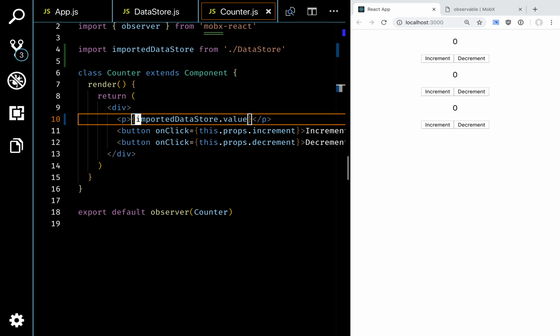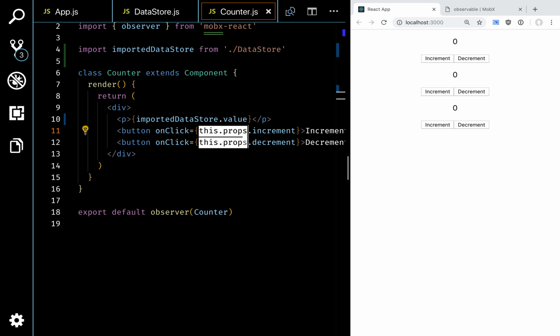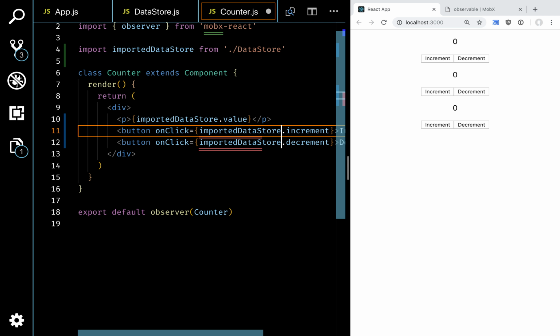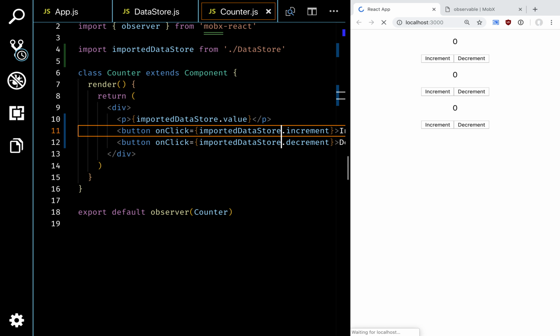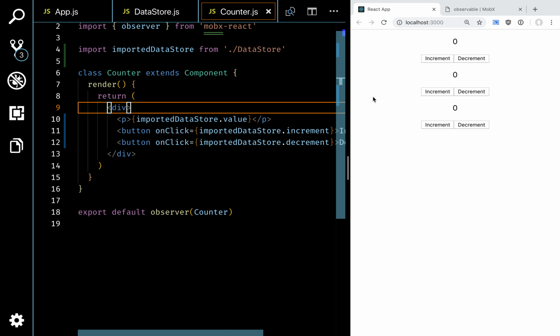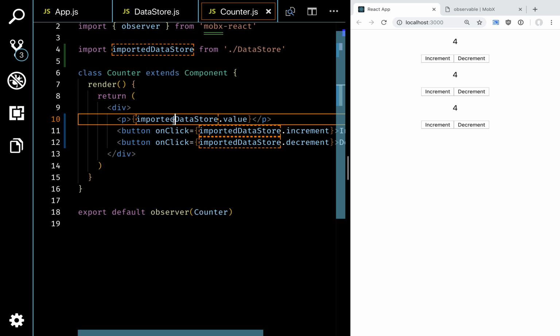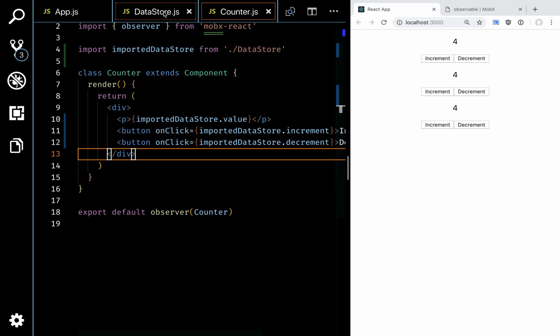Right, there's our value. And we're not going to call this dot props dot increment. We're just going to call imported data store increment, because that's the variable that has the increment function on it. And everything still works. Can you explain that again, why you didn't say this?